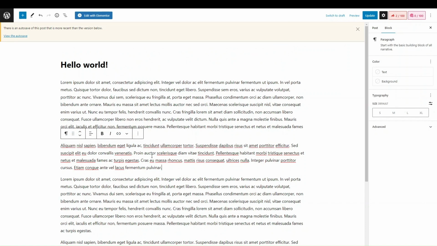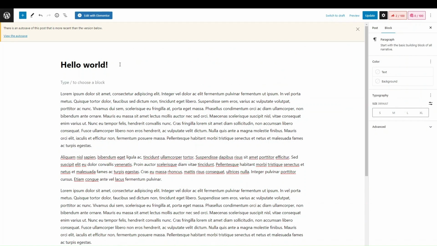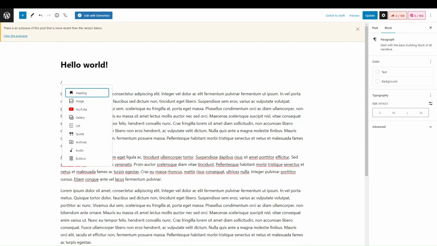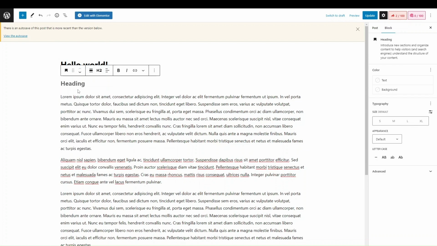So what you want to do is start adding some headings. If you want to add a heading in any place, move the pointer above whatever paragraph you want to add it to. Then you can either add the block using the plus button here, or type in the backslash and then look for the heading block. And you can see we've added a heading. When you add a heading block, it automatically adds a heading 2.